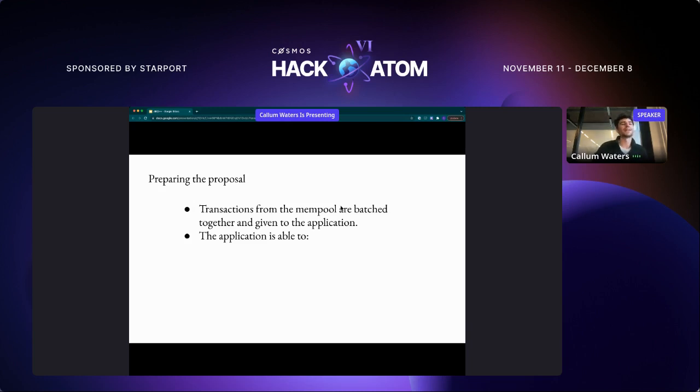What this means is that transactions from the mempool are batched together and given to the application. Once again, one of the new things that has been introduced in Tendermint is a prioritized mempool. So applications can now choose the priority with which transactions arrive. Beforehand, it was just FIFO. So whoever delivers a transaction first to the network is generally the first that comes into a block.